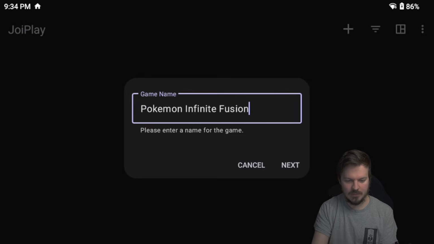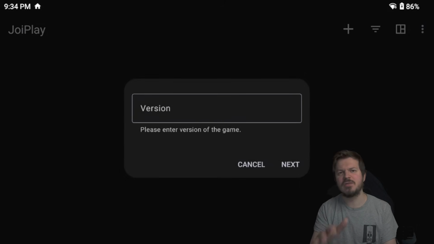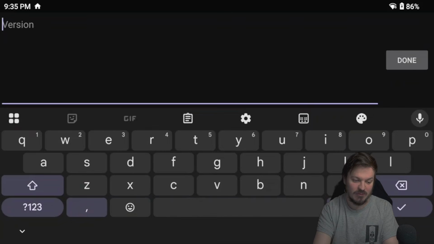And tap done. Tap next. It's going to ask you for a version number. Now, according to the documentation for this, it doesn't matter. So I'm just going to put version 1.